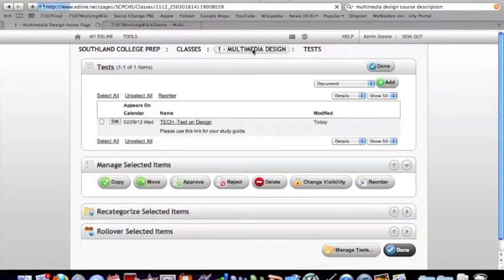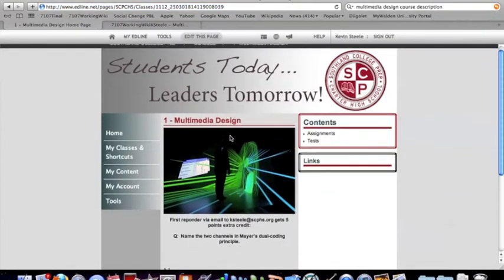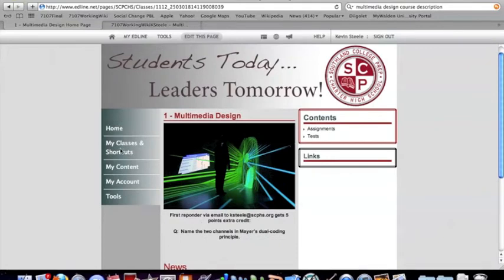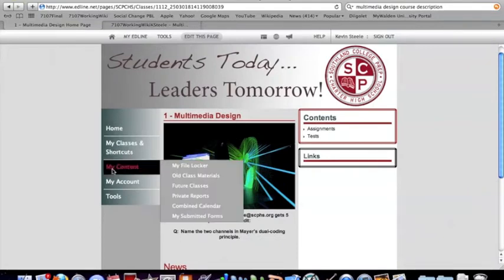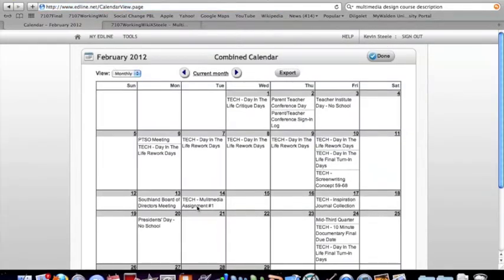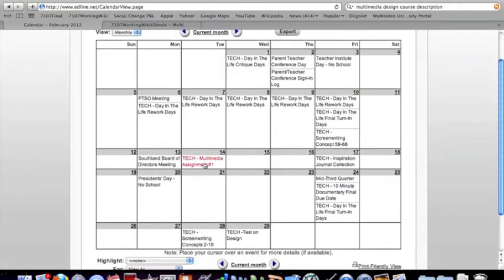When we go out to the class page, you'll notice that the test is on there. Now if I wanted to, I could go ahead under my content, and we could click on Combined Calendar. Under Combined Calendar, you'll see the combined calendar for this user, which would be the teacher. So there won't be any other classes in here because it's specific to me, but the students would have other classes that they're assigned to in here. But if you wanted to, we could see all of these hyperlinked assignments. So here's that test on design.